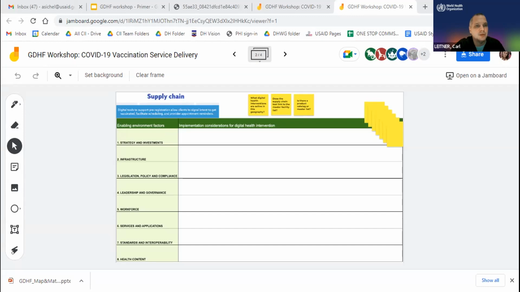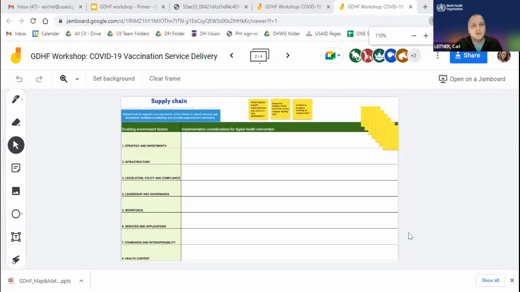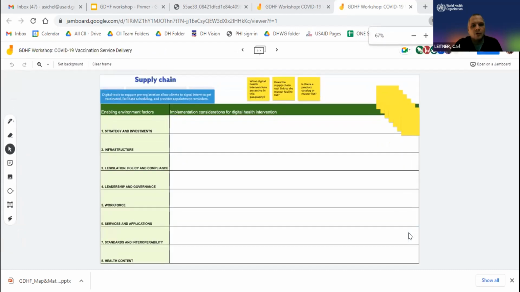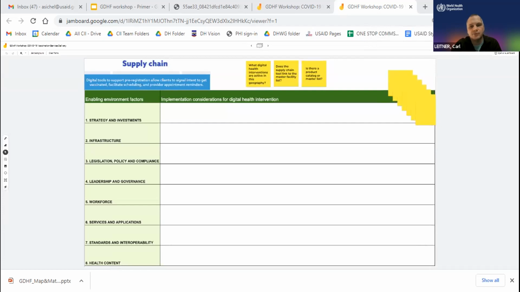So, for example, hopefully everybody has the Jamboard open. If we come to the first question, what are the digital health interventions that are active in this geography? So where does that fit in? Is that strategy and investments, infrastructure, legislation and policy, leadership and governance? Where do you all think that this would fit in?